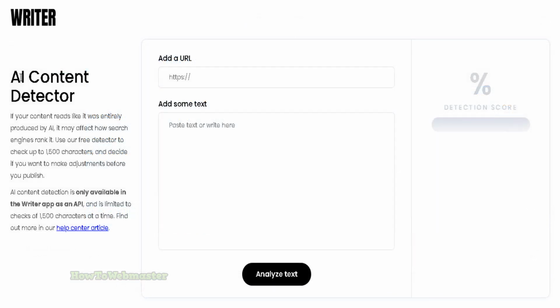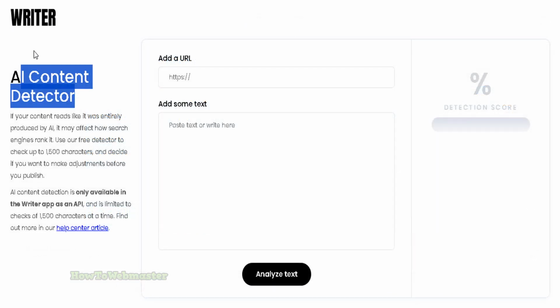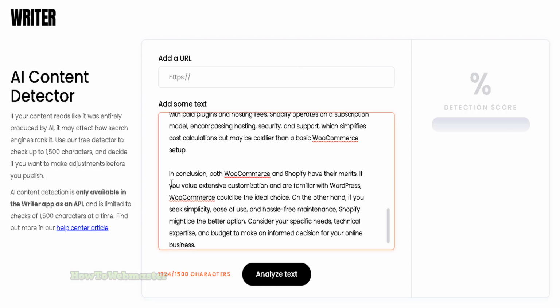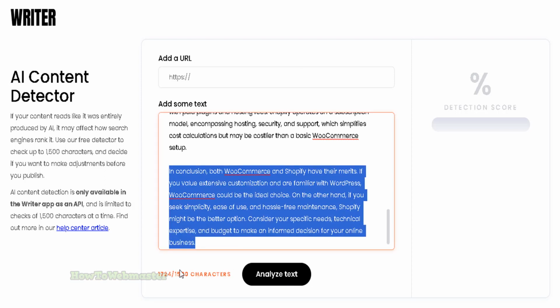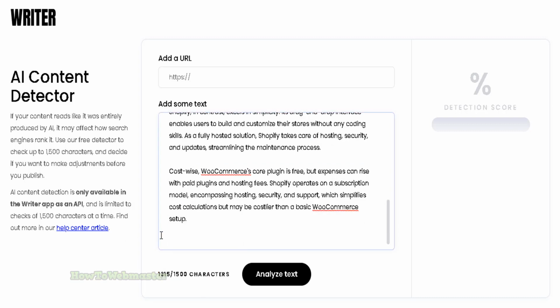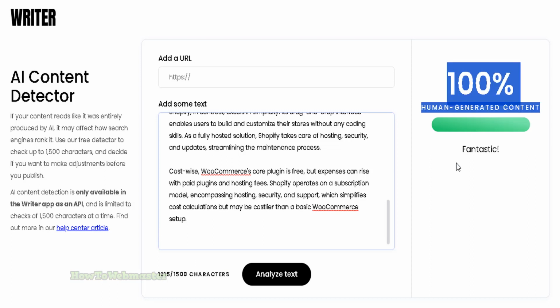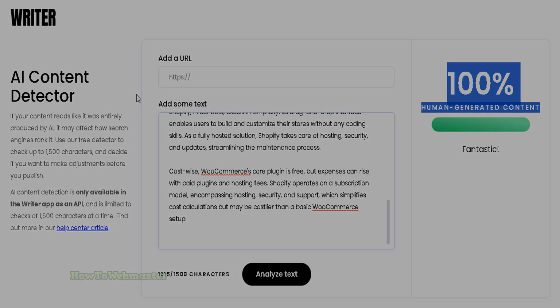The first AI content detector I will be testing out will be from writer.com, and let's paste in the article and check it out. This place only lets you have 1,500 characters, so I'll just delete the last part. Okay, so far ChatGPT has passed this AI content detector from writer.com. It's telling me it is 100% human generated.